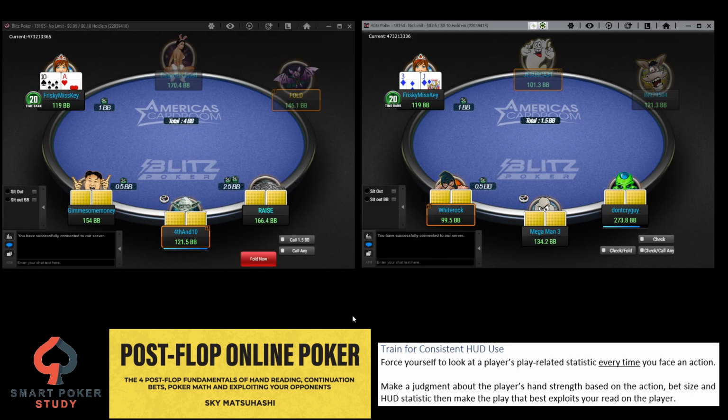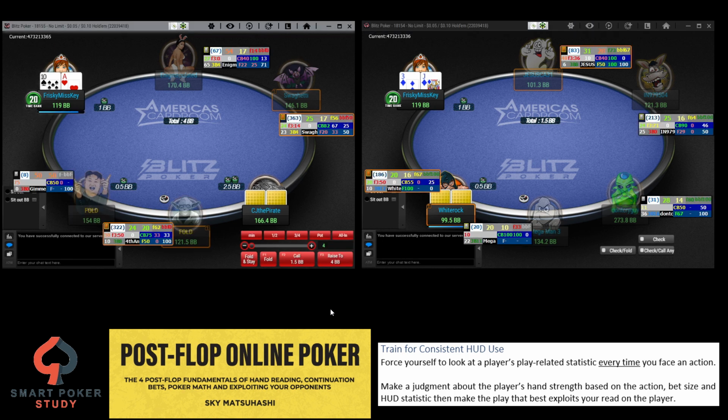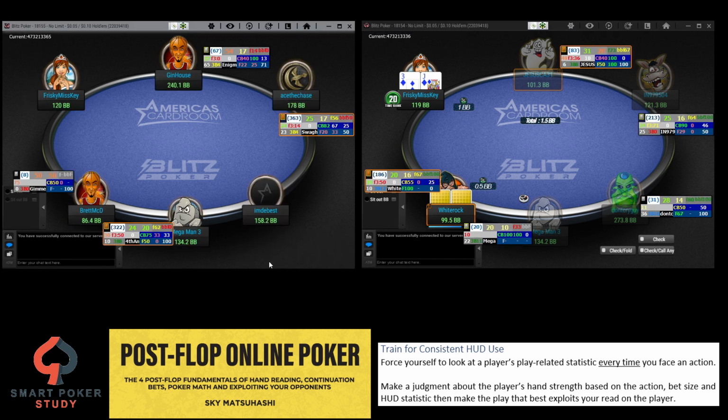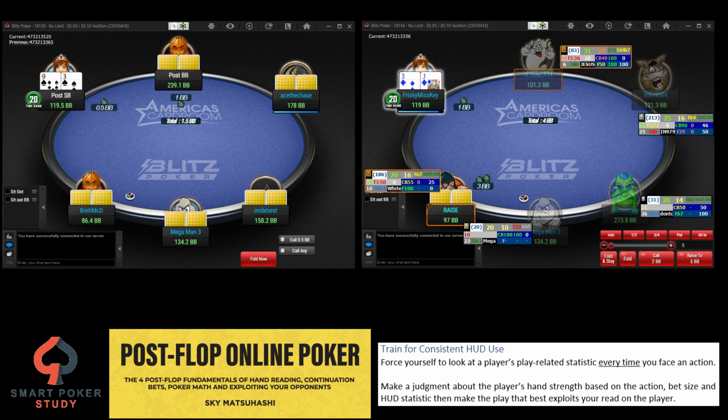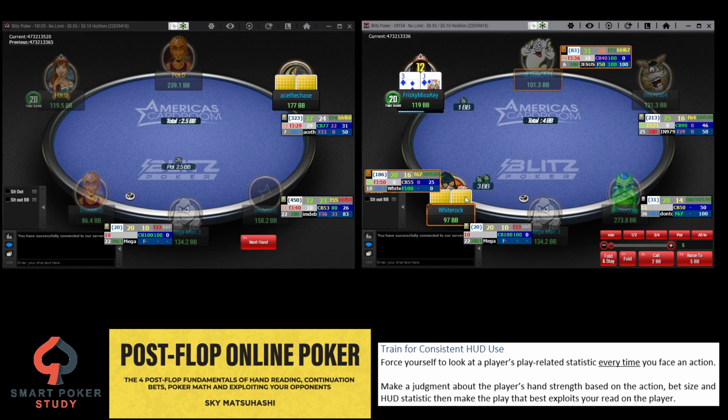All right, so you can see I just fired up these 2 tables. The HUD hasn't even kicked on yet. Then we're going to start, like I said in the beginning, to train for consistent HUD use. So we see this open raise right here. I'm just going to fold this while we're on this table.